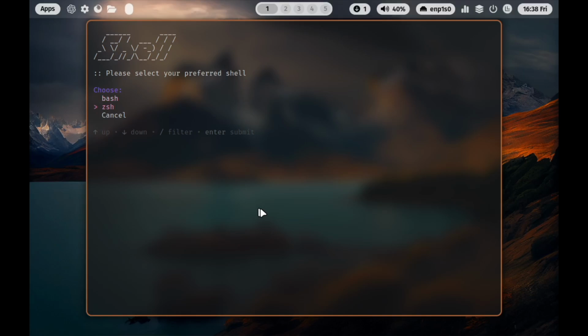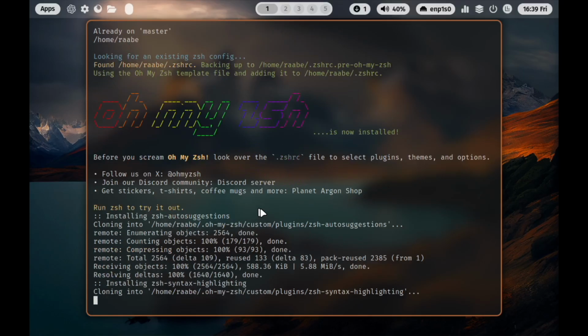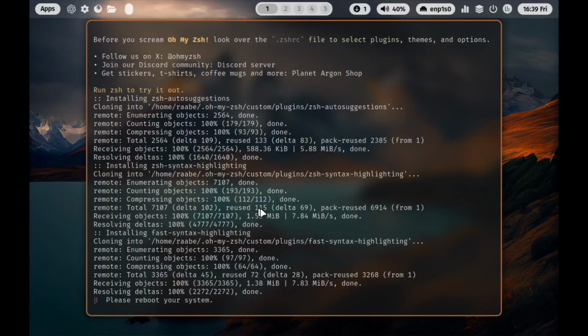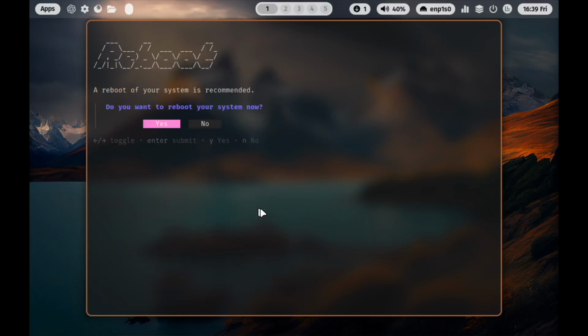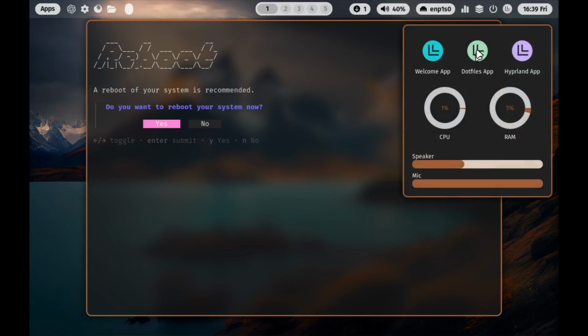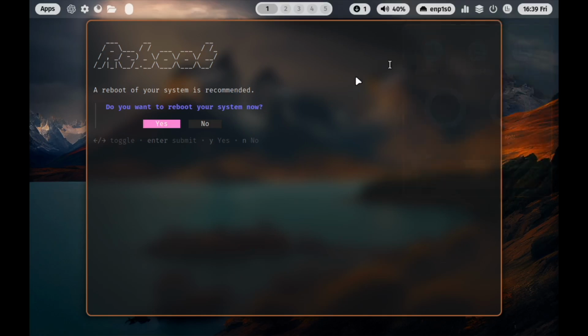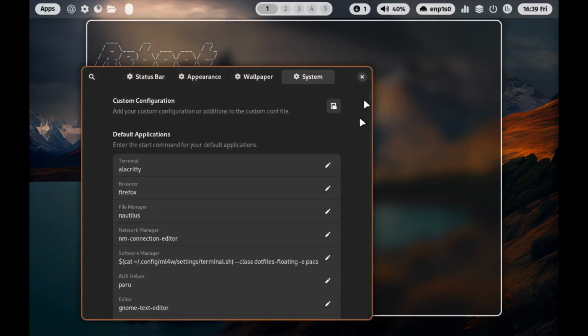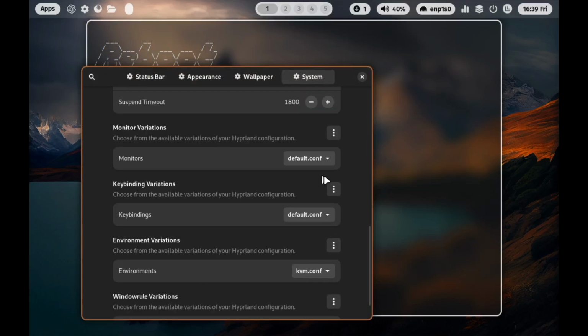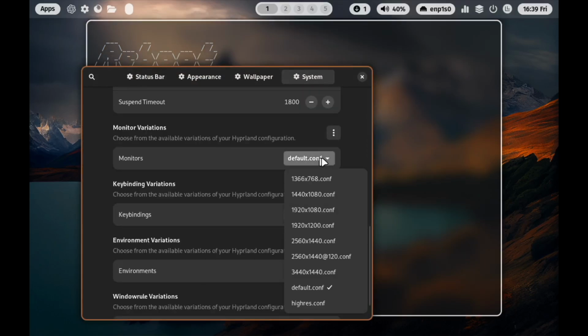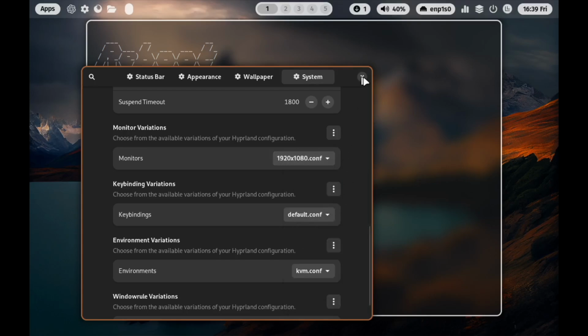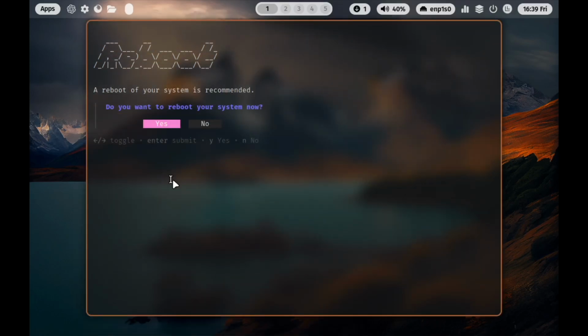I will use zsh as my shell. Some plugins will be installed, and again, we are ready to reboot the system. Before we do this, I will change the screen resolution. In the dotfiles app, in System, scroll down, and I choose here in Monitors 1920 by 1080. And now we can reboot.